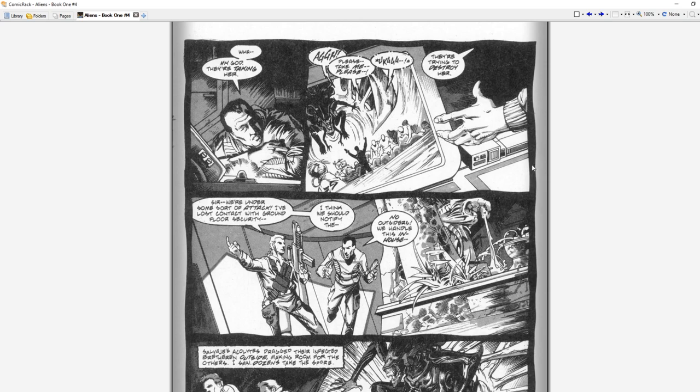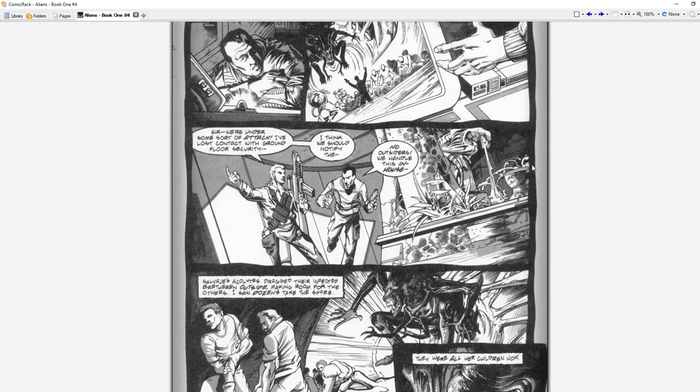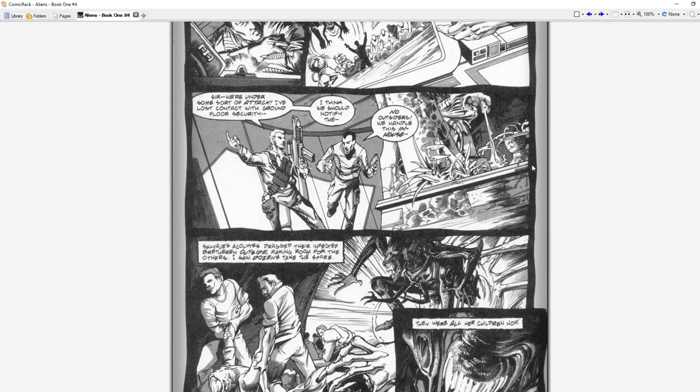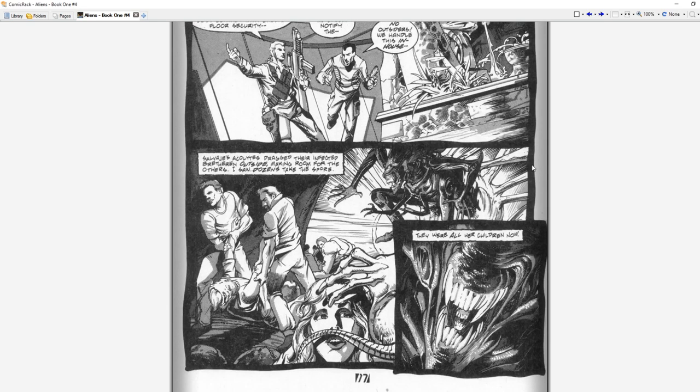Sir, we're under some sort of attack. I've lost contact with ground floor security. I think we should notify the... No outsiders. We handle this in-house. Savier's acolytes dragged their infected brethren outside, making room for the others. I saw dozens take the spore. They were all her children now. Oh my gosh. That's cultists for you.